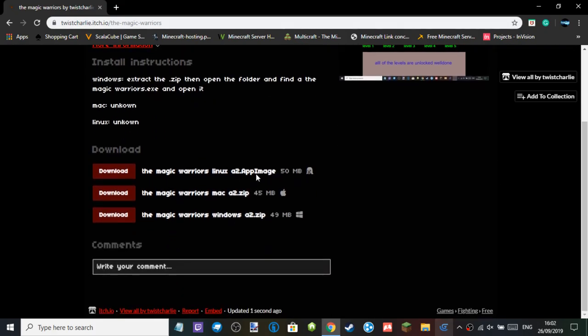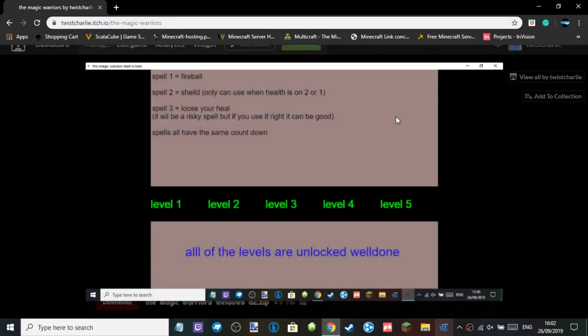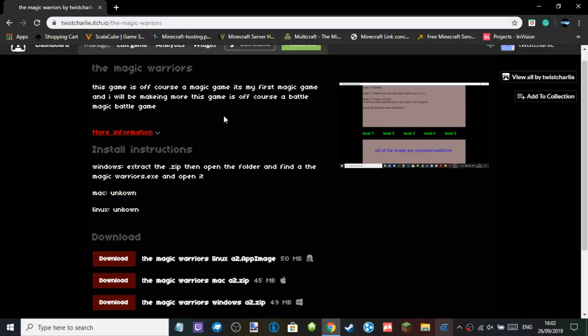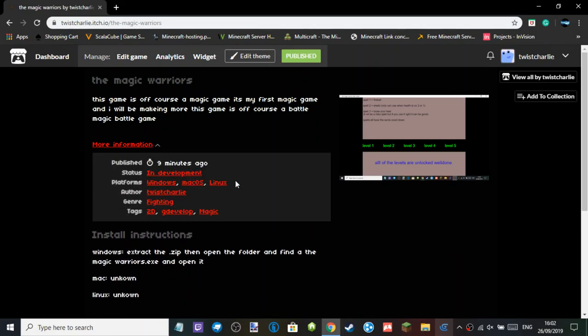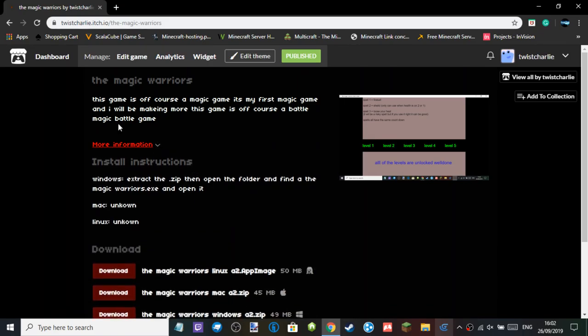Also, this is only alpha or beta, I'm not sure. I'm just gonna say alpha. Anyway, this is only alpha, so there will be some mistakes. I named it Magic Warriors because I had no other name ideas. Of course, it says in development. The genre is technically fighting, and the tags are 2D and magic, because it is a magic game.